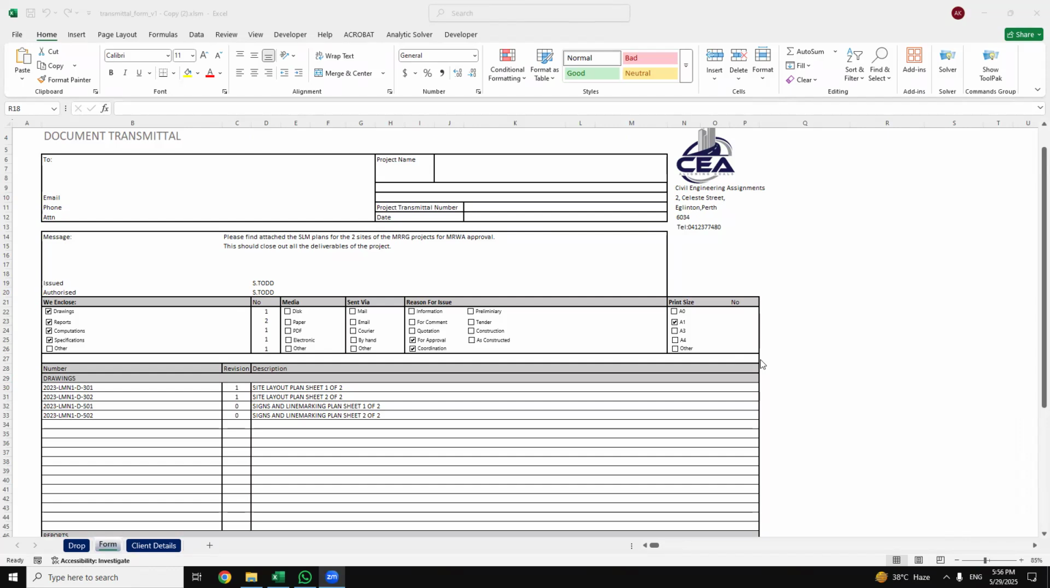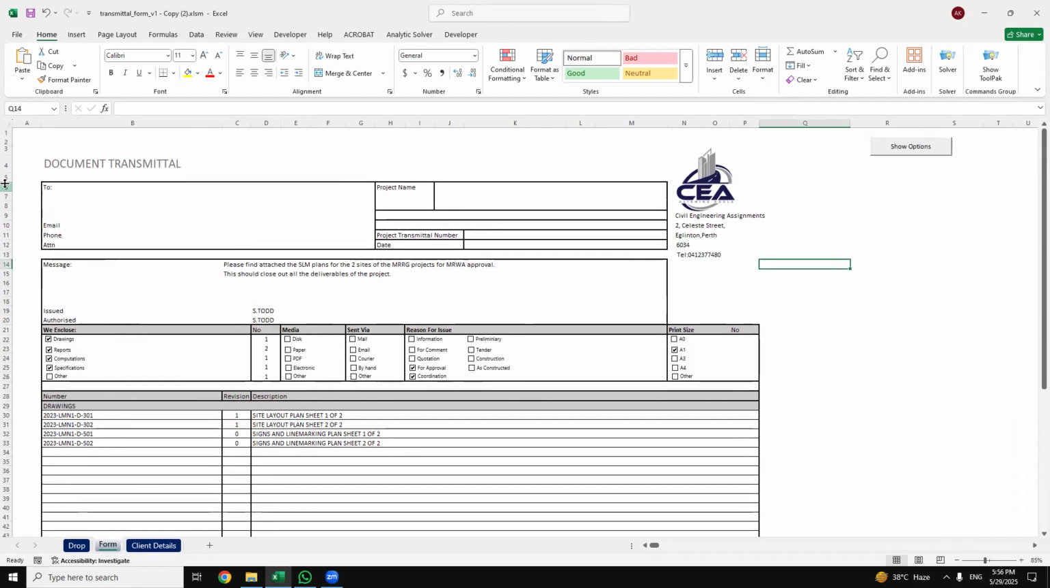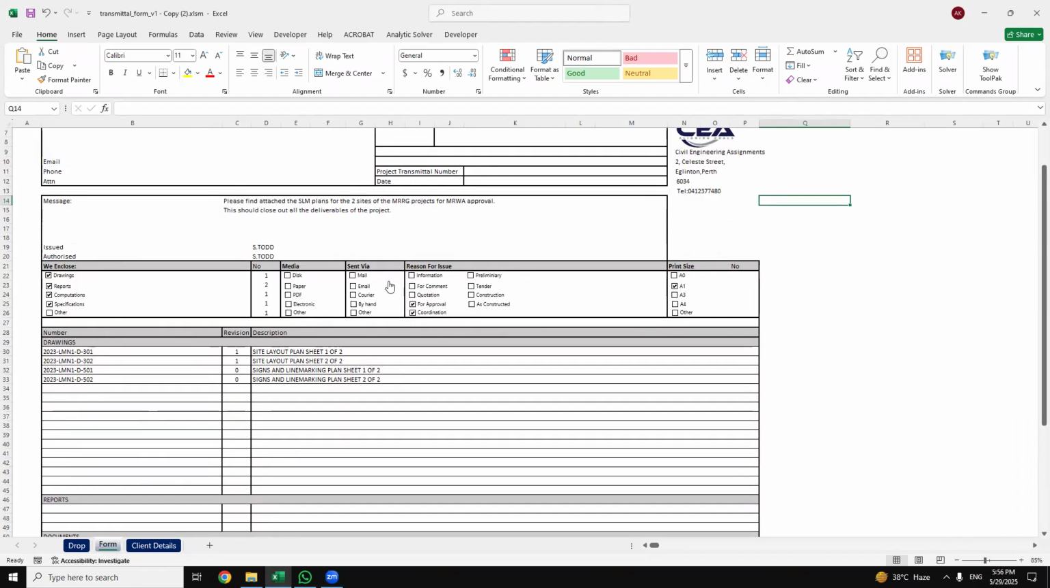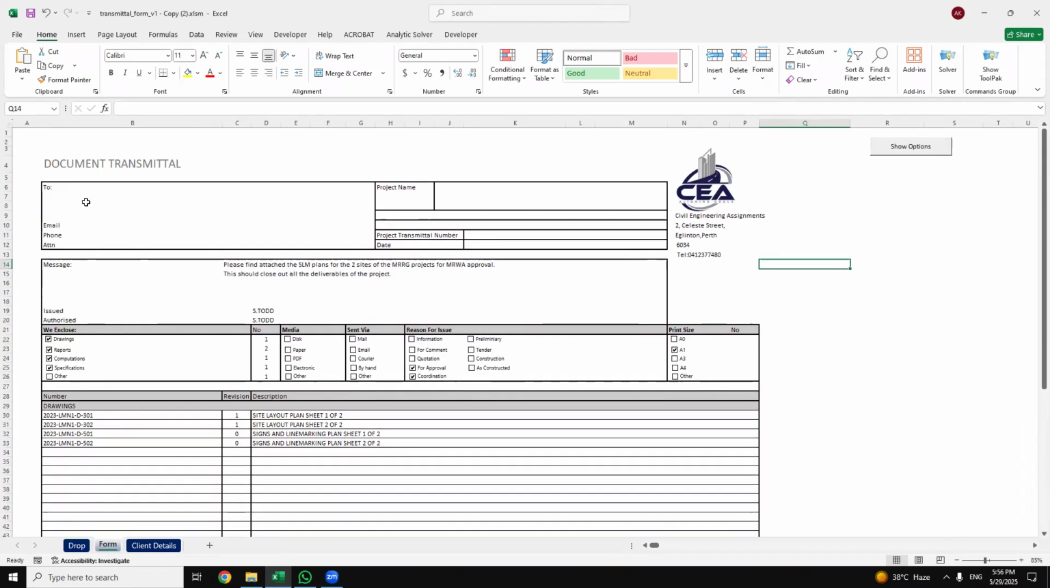So today in this video, I'm going to showcase the document transmittal letter that I've created using Excel and VBA macros. This is an automated transmittal letter which fills the information automatically and also tracks the client details and transmittal details. This is the template that I created using Excel, which has all the information which we are sending to the client.